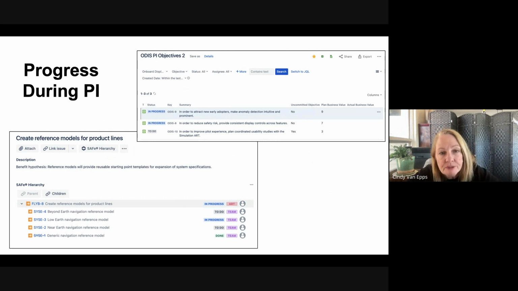So here's the PI objectives. Some people on the top right. Now, yes, you don't have the dashboards yet in Agile Hive Cloud. You will very soon, but you have all those attributes you need in the objective issue type. So some of these things like, is it an uncommitted objective, the planned business value, actual business value? Yes, these are newer attributes, but they're there. I just created an issue filter to show those.